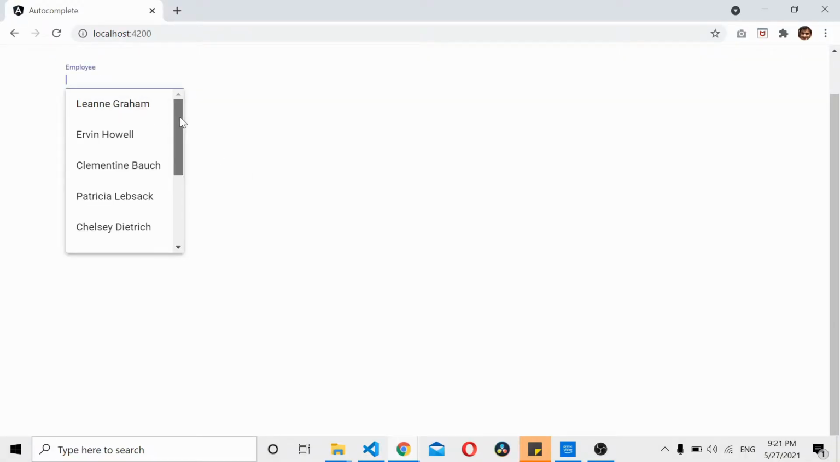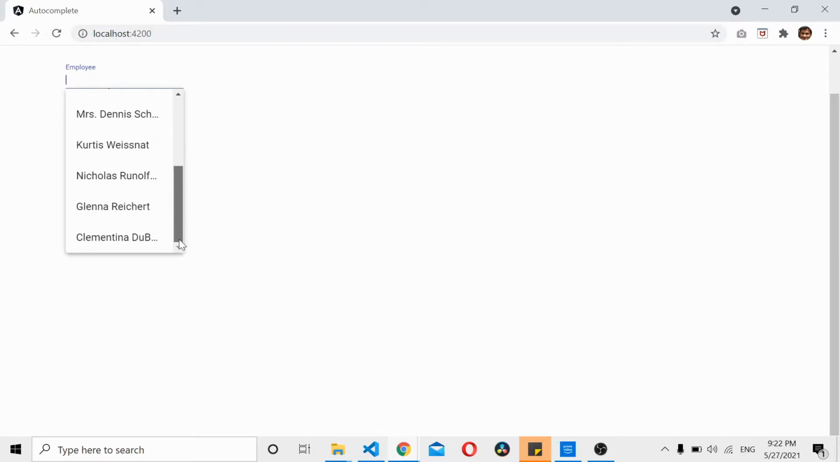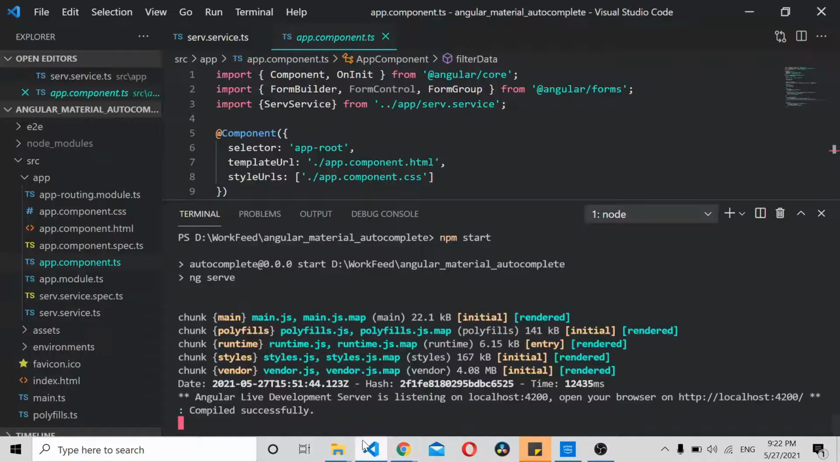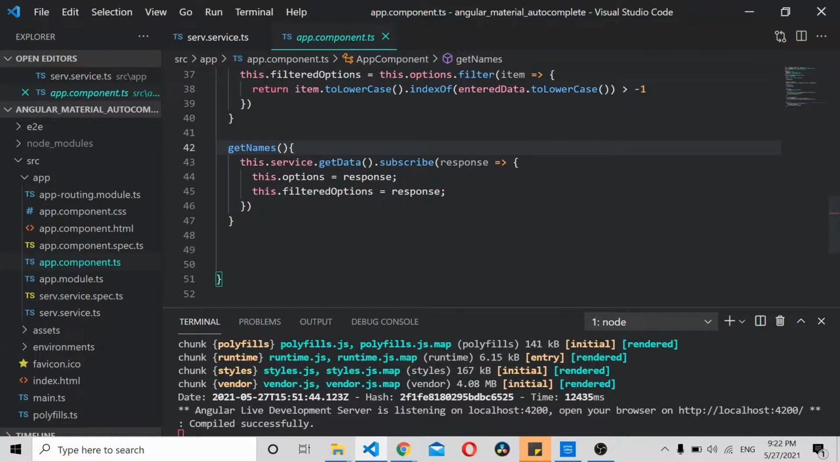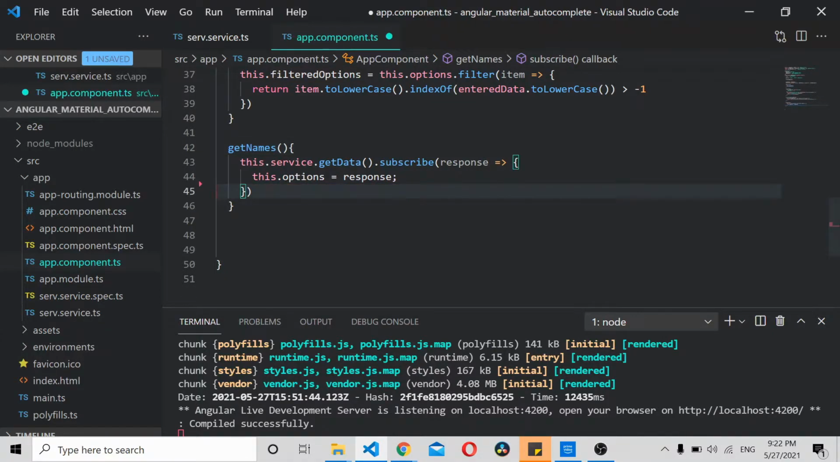Now, as you can see, the data is loaded by default here. You have all the data in the dropdown once you click on it. So we first need to disable that. As you can see in the code, the filtered options is the data that we are using to bind the data. And in getNames, we are setting the data that we are fetching. We don't need this, so I'll just remove that. Now by default, it won't show any data. Refresh this and click on it. No data when you click on it.